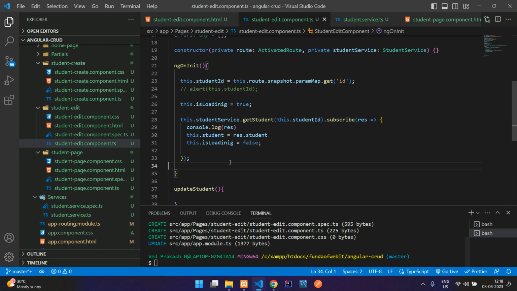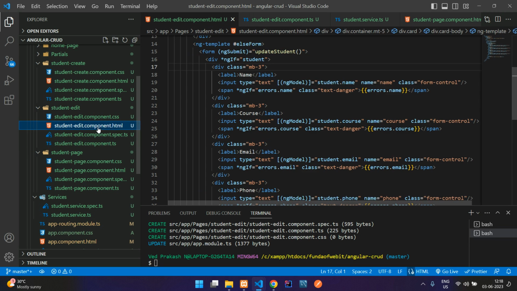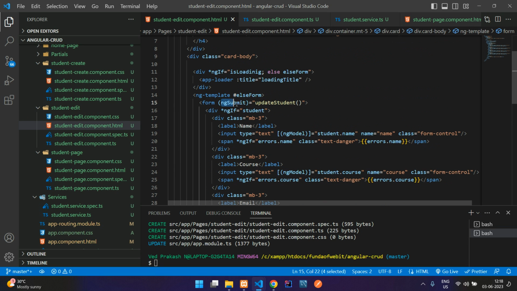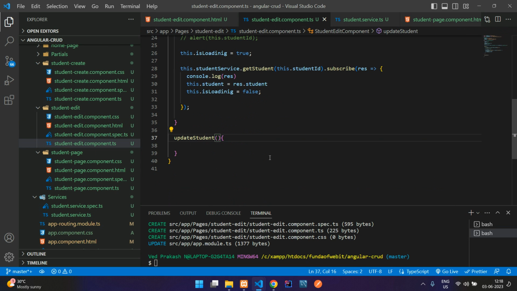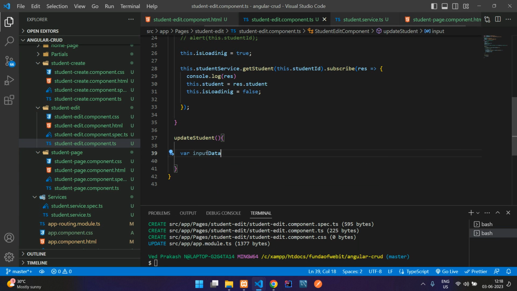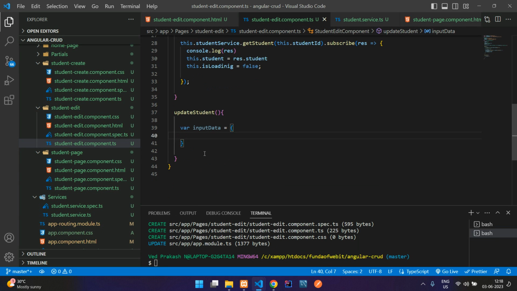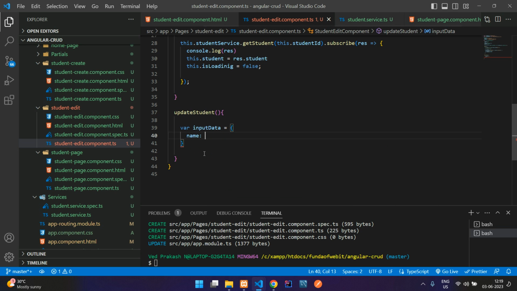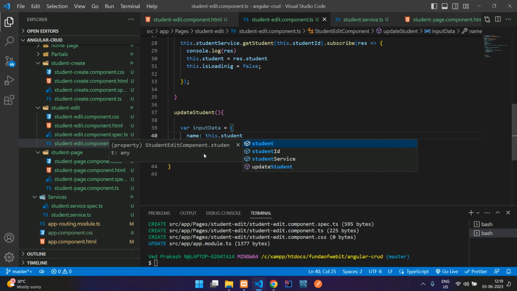As simple. Let's move on to the HTML. So here you see on the form submit, and the button type should be submit. So when you update this, it goes to this ng submit and gets to the update function. So let's move to the coding, and here is your update function. When we click on the update function, we need to get all the input fields. So for that, let's create one input data variable equal to open and close curly brace, where we mention all the requests, what should be sent on the API request. Okay, so that is name, and this dot student dot name.